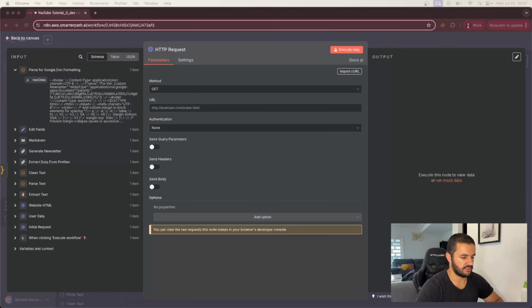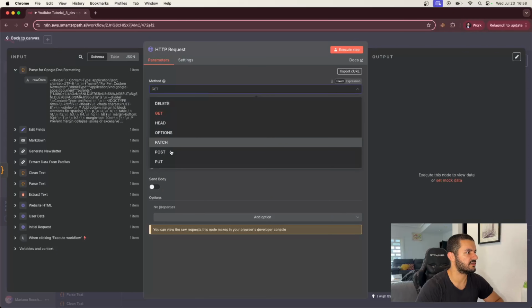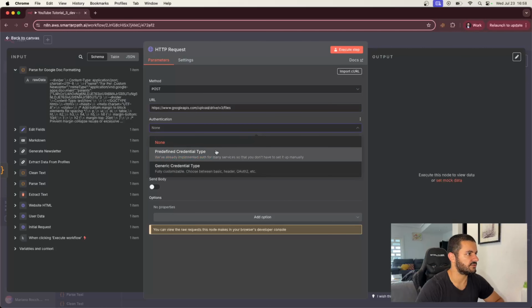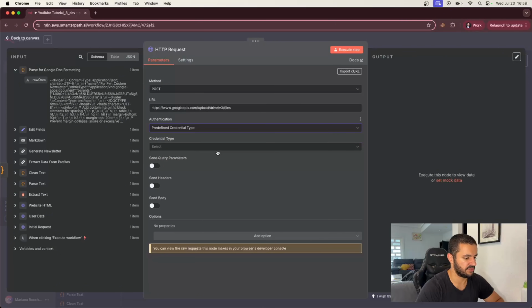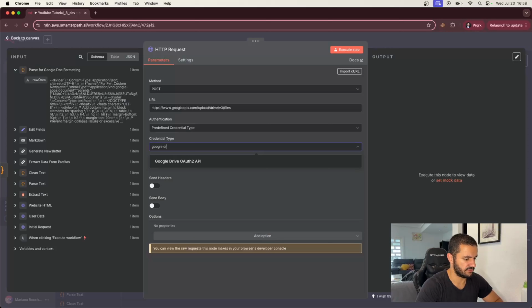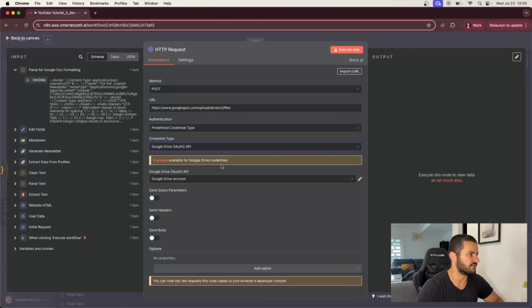Good. And here what we want to do is basically connect to Google Drive. So we're going to be posting into Google Drive. And this is the URL for this, Google APIs, uploading Drive files. And here we have to do predefined credential type. And here what we have is different ones, so Google Drive. This is the one that we have in our case. And Google Drive account, all right.